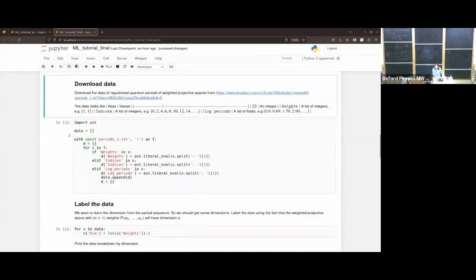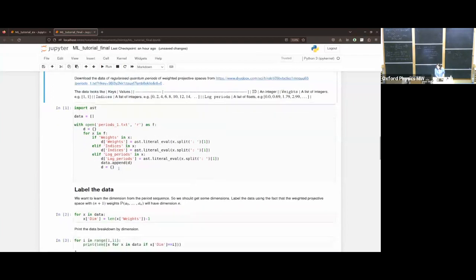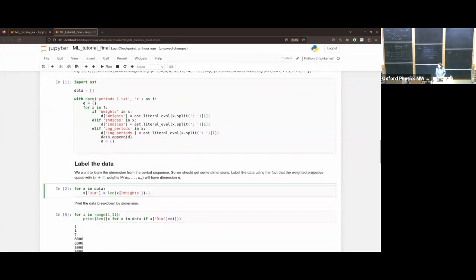Okay, then there was downloading the data that I supplied. The data had the shape of the weights of each weighted projective space, the indices, which are my x values, where my non-zero coefficients are, and then the log periods. We're not storing the actual periods because they are humongous integers, so we're storing the logs and chopping them out as floats. Then it was asked to label the data, and this uses the fact that the dimension of a weighted projective space is n, where n plus 1 is the number of the weights.